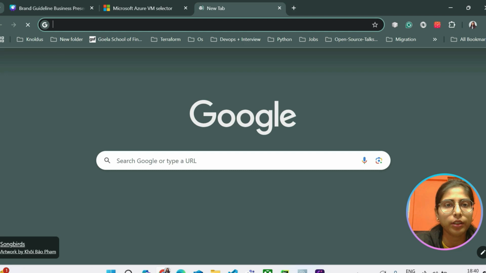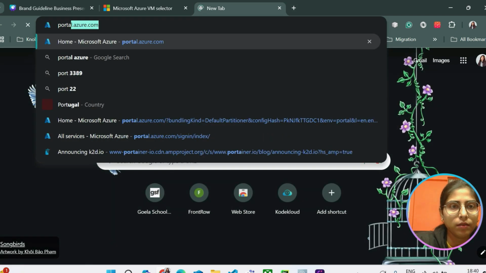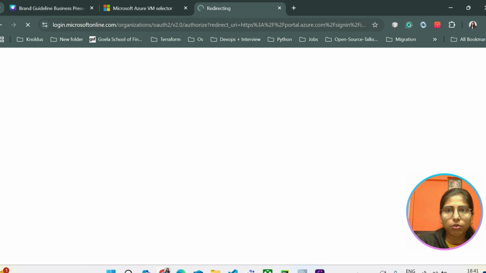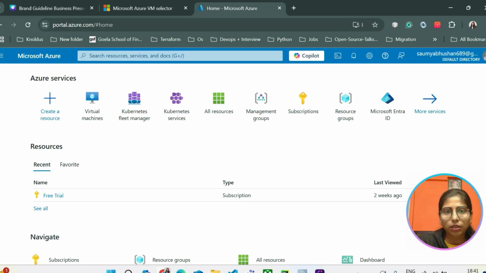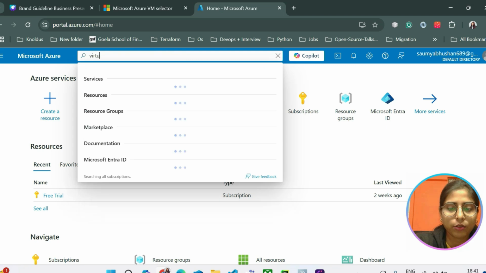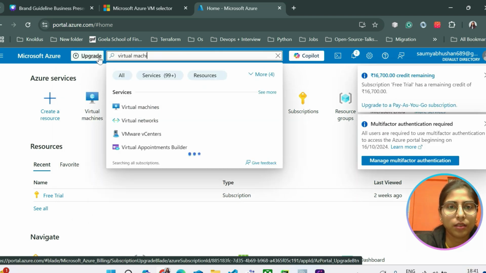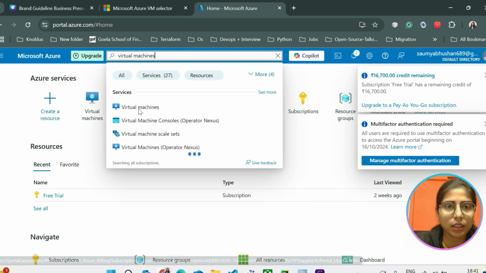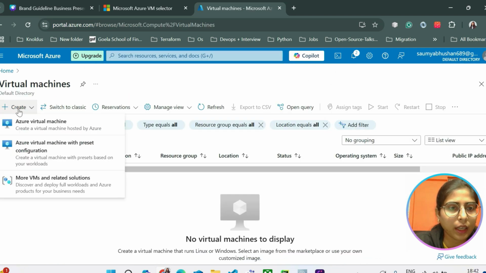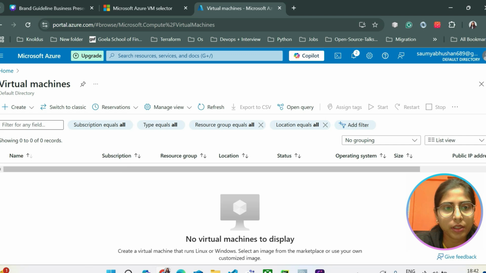For that, you need to type portal.azure.com, right? So we have landed on our portal. So this is your portal. From here, you can just click on virtual machines. You can search for virtual machines, and when you click on virtual machines, this page will appear. From here, you can just click on create and then click on Azure Virtual Machine.